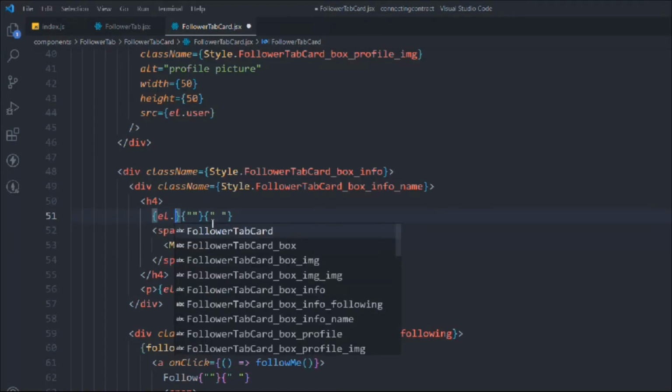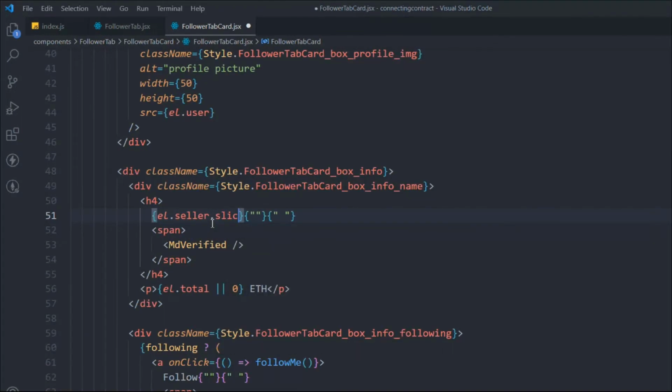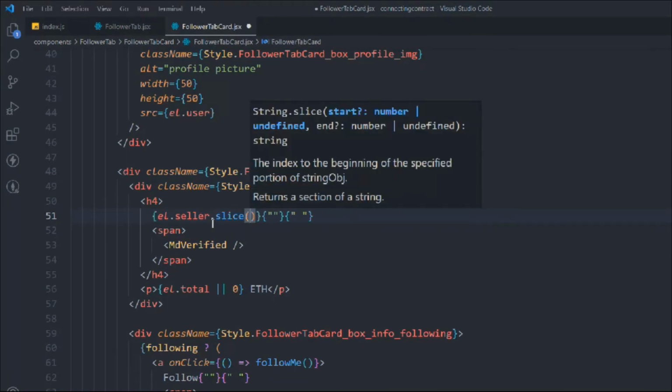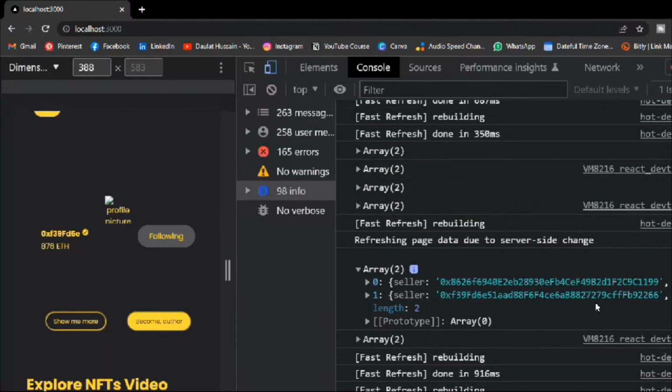instead of name. Right now we can't display the name because we don't have that. It's better to display the address, so we'll display the address seller, and we'll use this slice method because we don't want to display the huge address, we want to display a part of it. So we'll call this slice method. It will start from, let's say, 0, and it will go all the way to 9. If we save that, you can see here we have the address looking perfect.